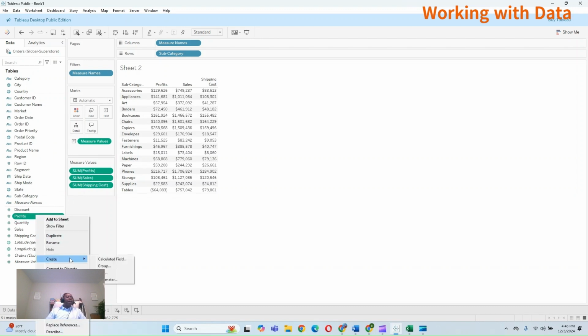There's also another option to create calculated fields, groups, bins, and parameters. Convert to discrete, convert to dimension, change data type, default properties, geographic role, group by. Now, replace references and describe. Let me show you a quick look at describe.